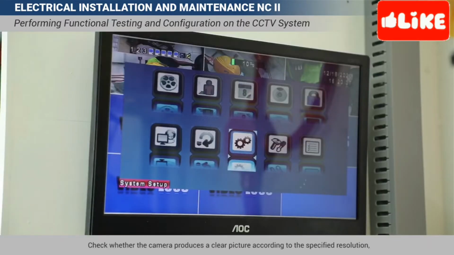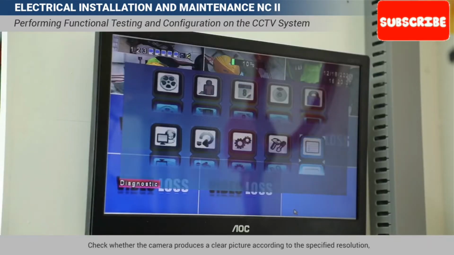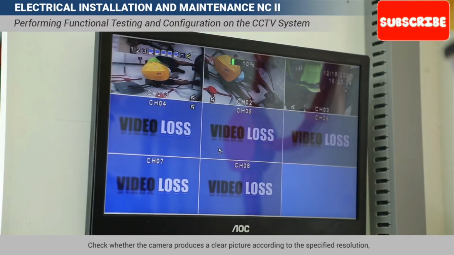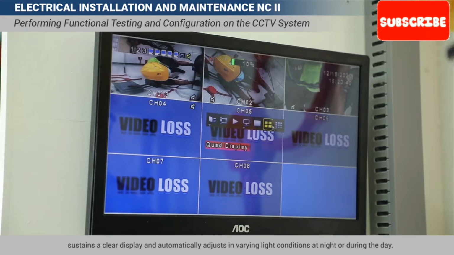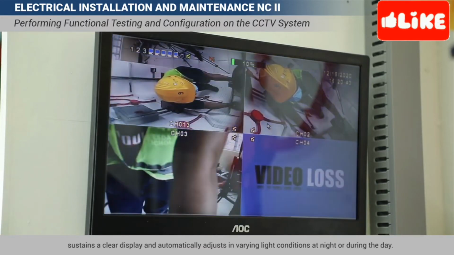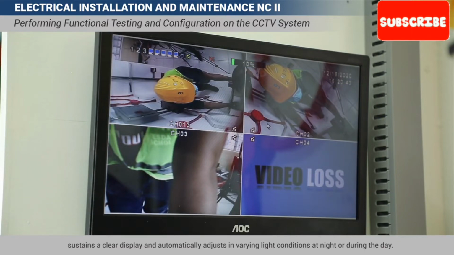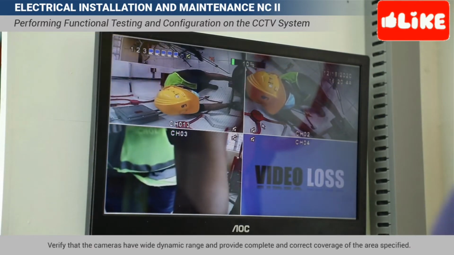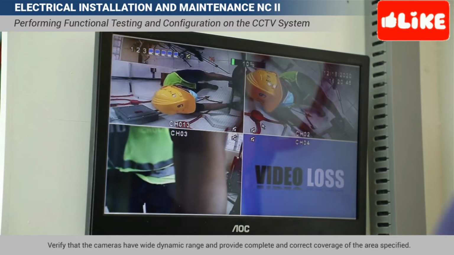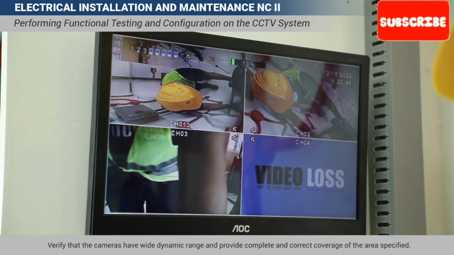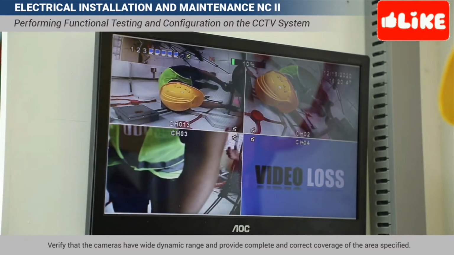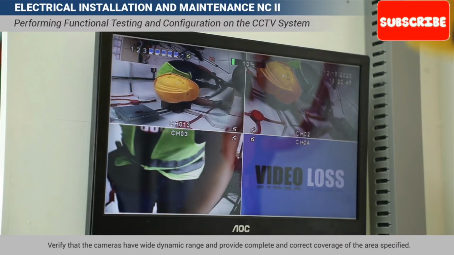Check whether the camera produces a clear picture according to the specified resolution. Sustains a clear display and automatically adjusts in varying light conditions at night or during the day. Verify if the cameras have wide dynamic range and provide complete and correct coverage of the area specified.